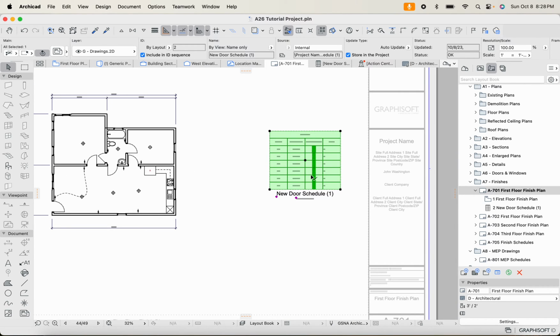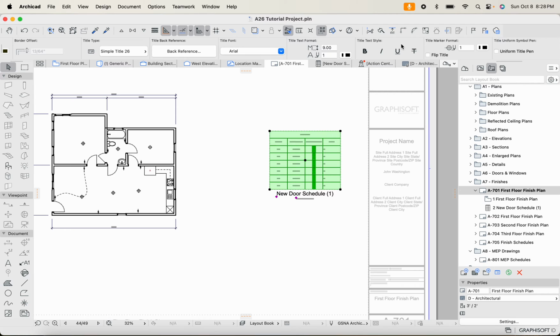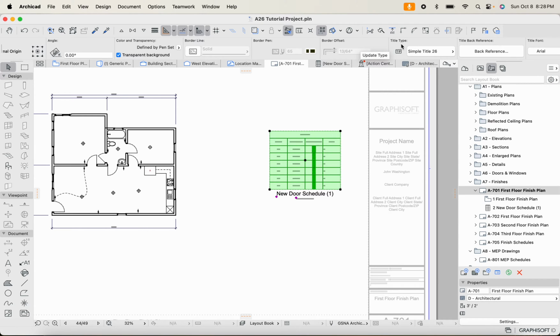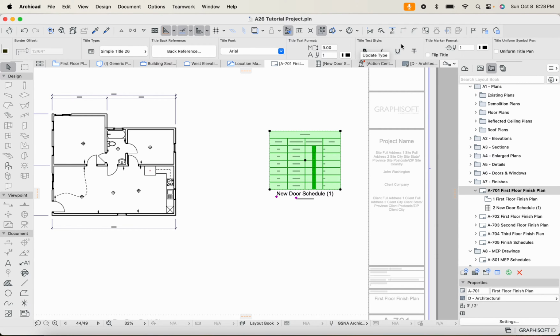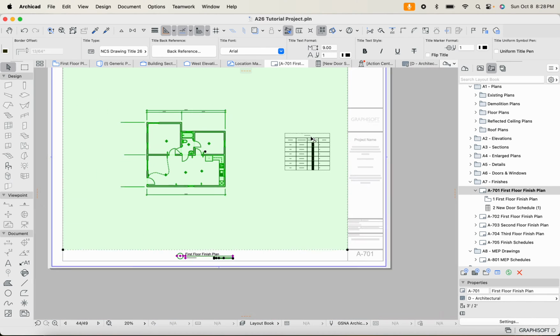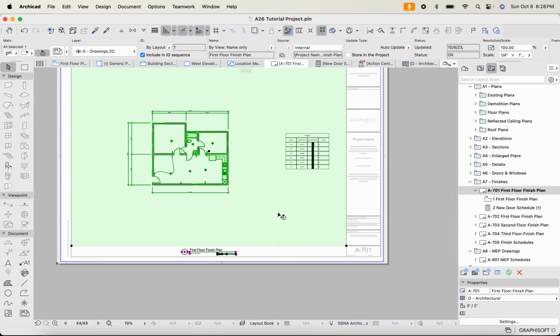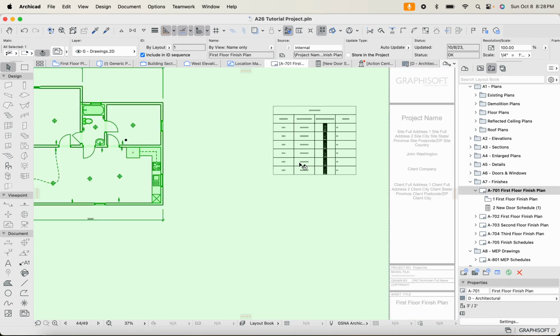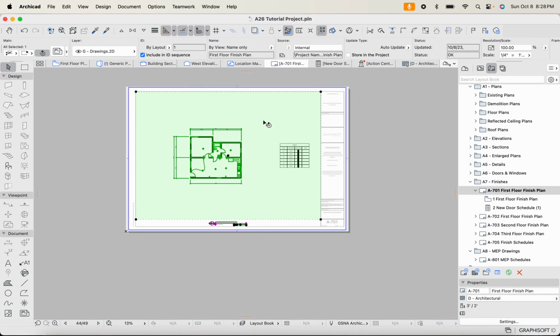We don't actually want that title, so in order to get rid of that, you can hit Command T, or you can just go to the bottom toolbar, not the topmost toolbar, but the one underneath it, and go to the right until you see title type, and then hit no title, and it'll remove that title for us. And we have that door schedule in our sheet.